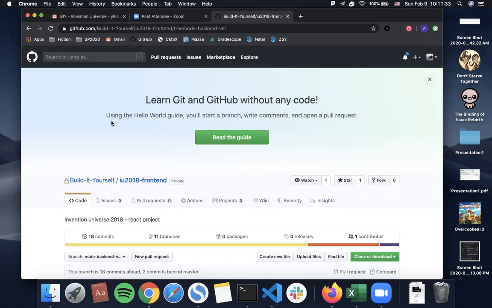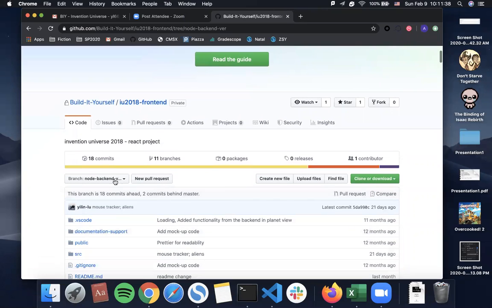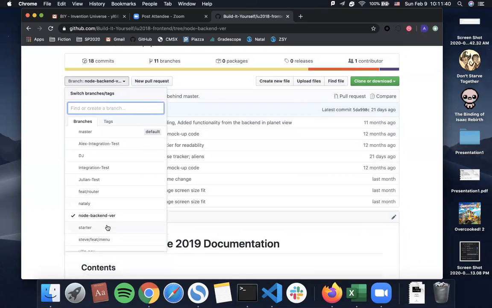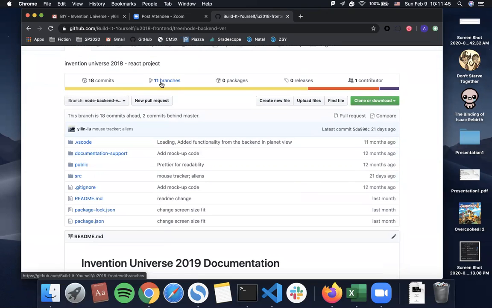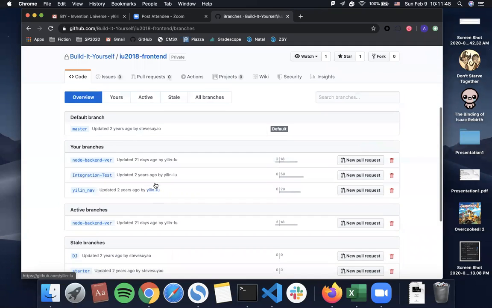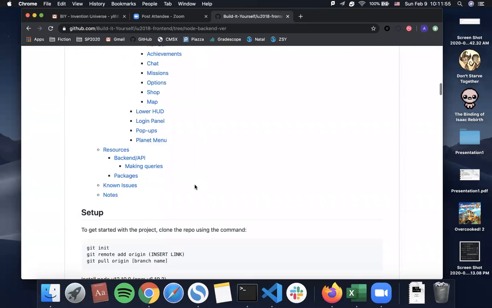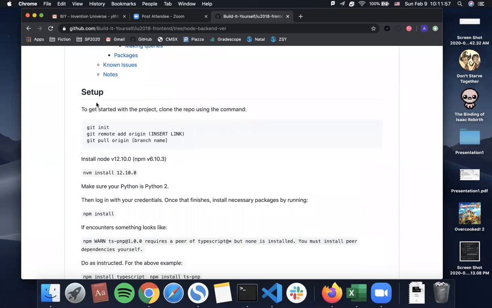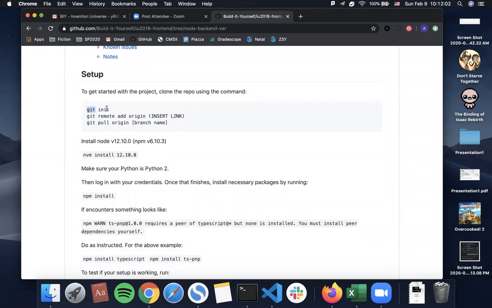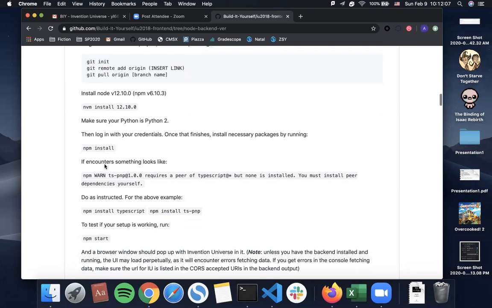Okay. Hello. So this is the repository of IU 2018 frontend. Currently most of the data branches know the backend version, but it might change if you click on branches and you find the most updated version. And that would be the most updated branch. And if you scroll down, you get to setup. And if you have Git installed, you can just follow this git init, remote, pull. Cool.